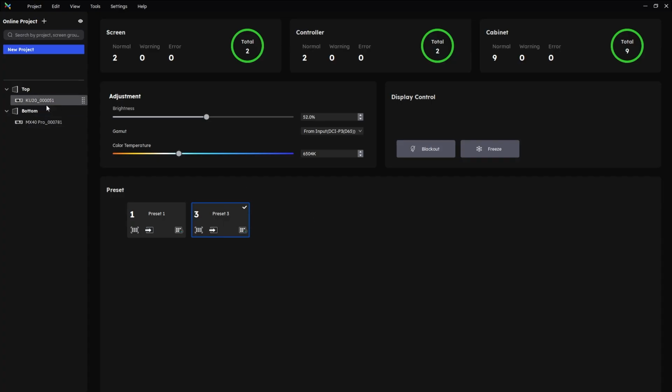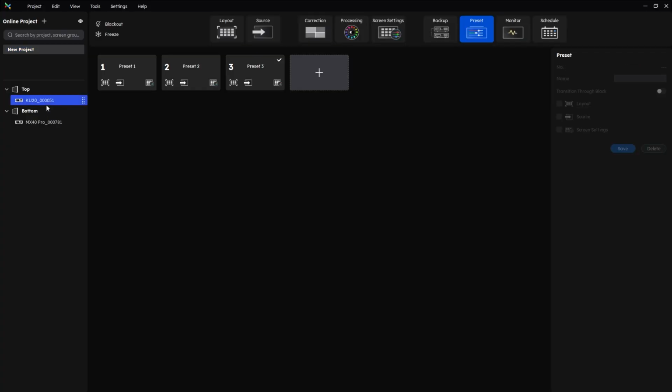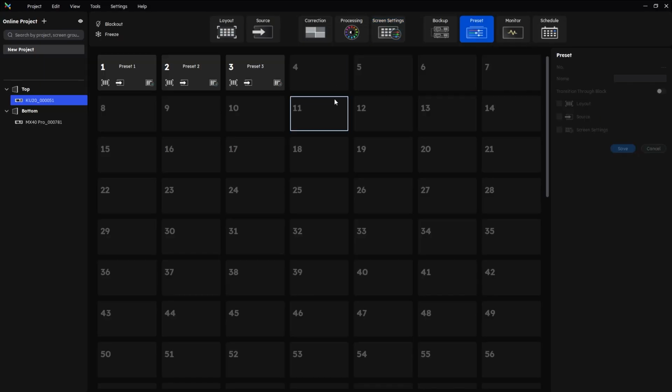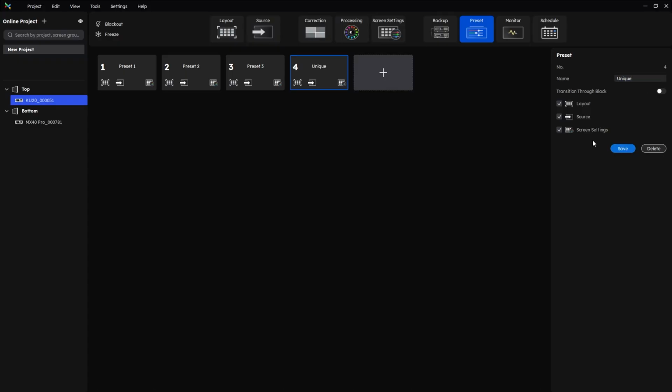So I'm going to go back in, I'm going to go into my Q20, I'm going to build a new preset. Again, I'll change just the brightness so we can see something happen. Let's put this one at 70%. I'm going to go preset, add 4, load screen settings. I'm going to give this one a unique name, a unique, and save. So that's unique.